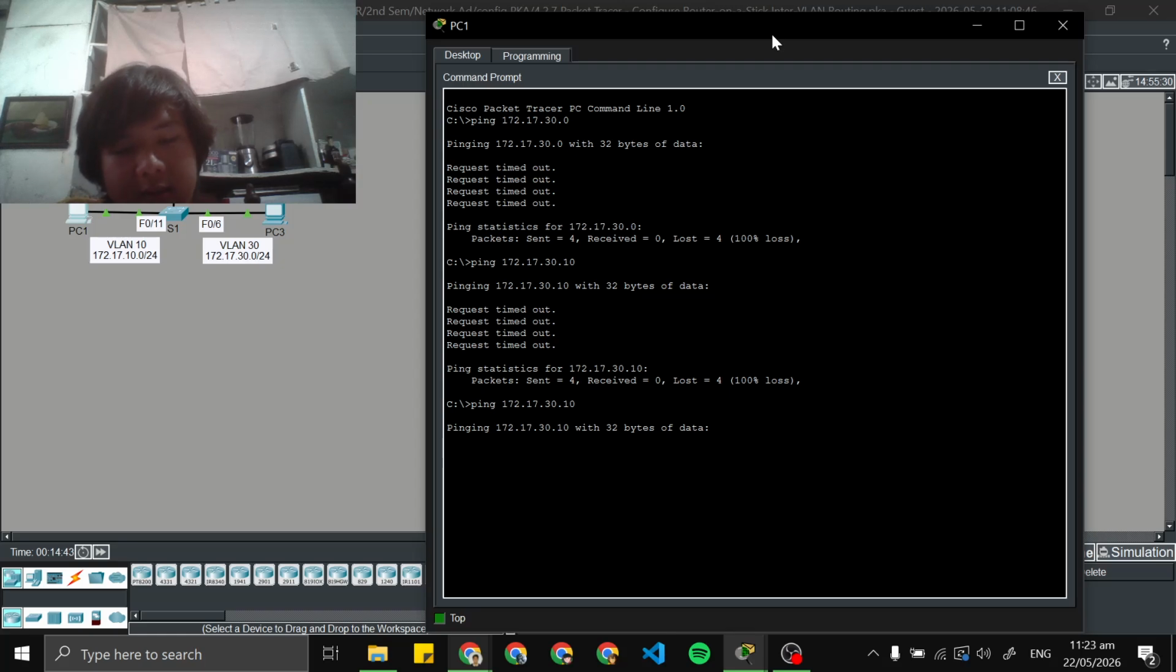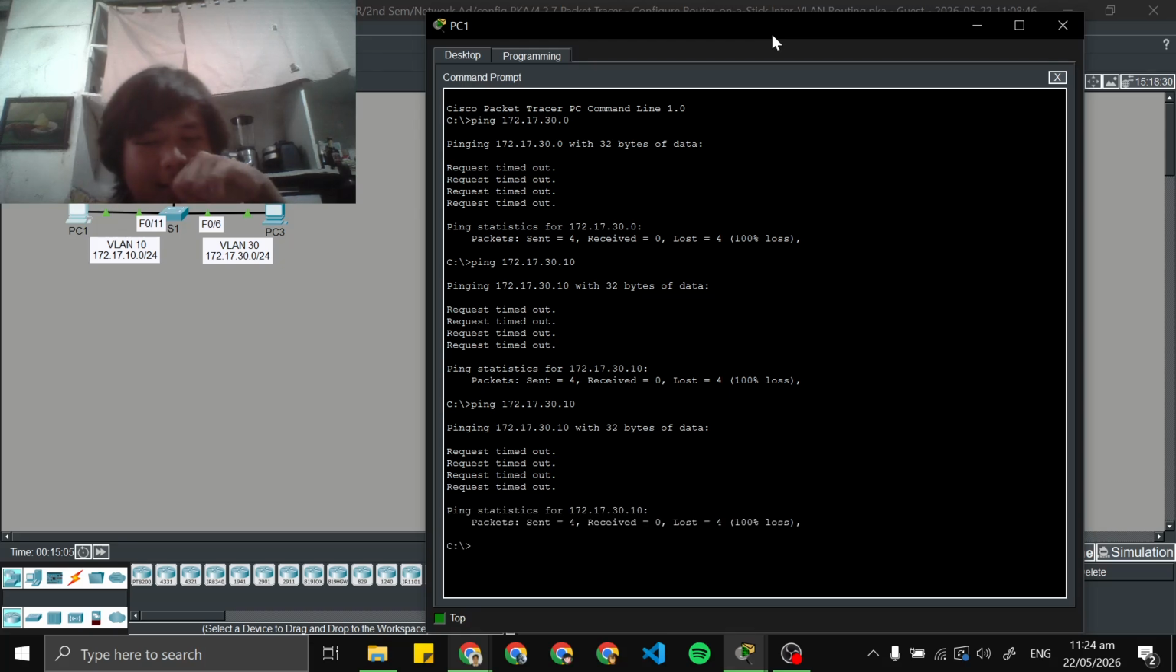This should not work, since we haven't set up the trunk ports between the router and the switch yet. See, the data gets immediately dropped since it doesn't really know where to go. I'm just waiting for it to stop sending data. And yep, it does not work.